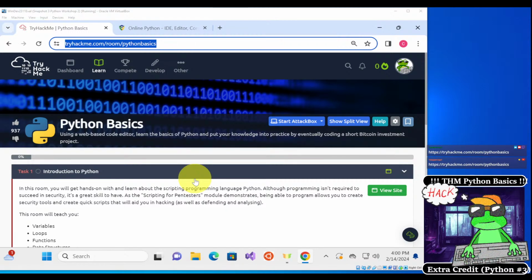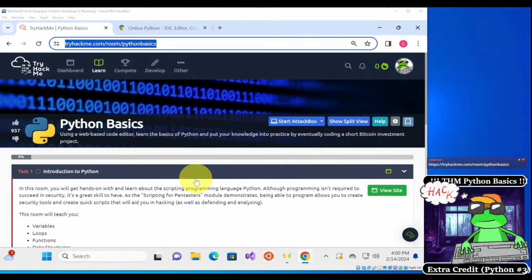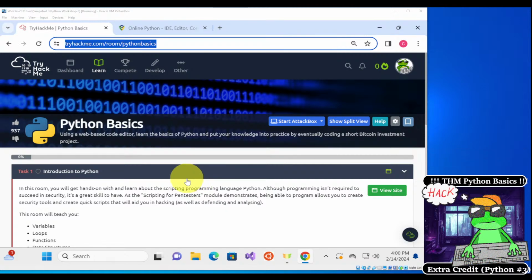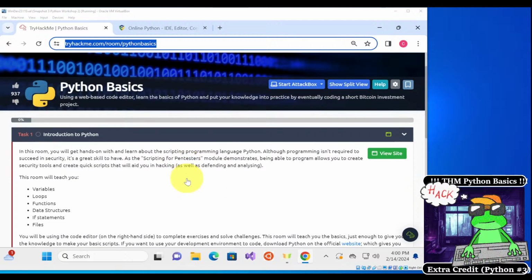So it's tryhackme.com/room/pythonbasics. All right, so this room over here at tryhackme.com has basically everything that we've learned about Python up until this point, if you've been following along with the HackerFrogs AfterSchool Python programming workshops. And what we need to do when we first get to this room is click on the join room button.